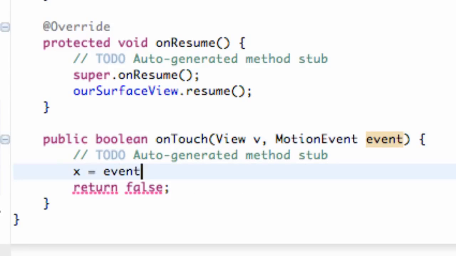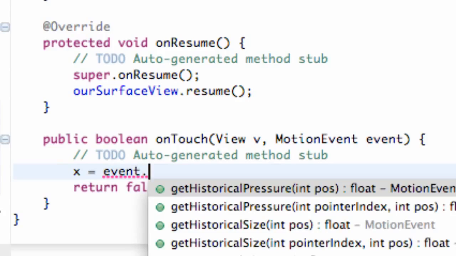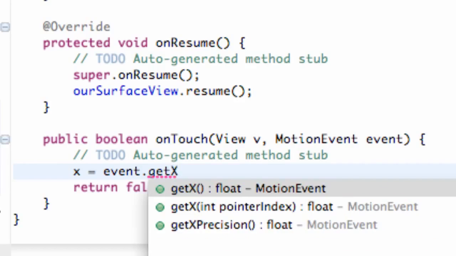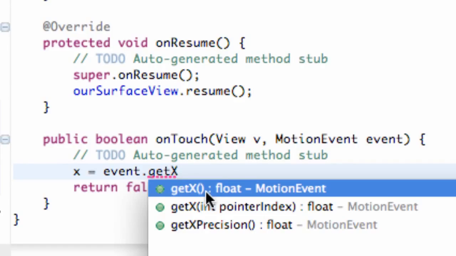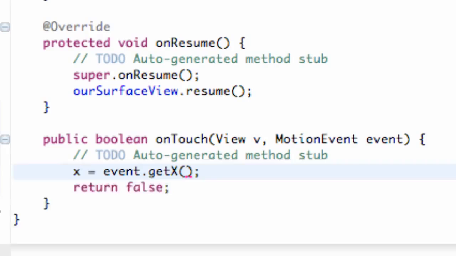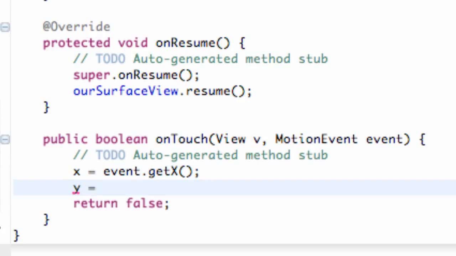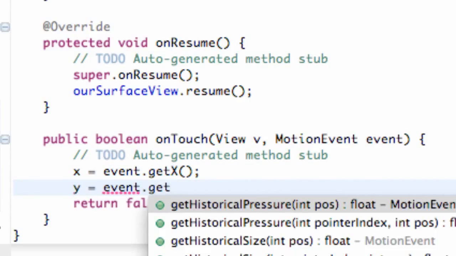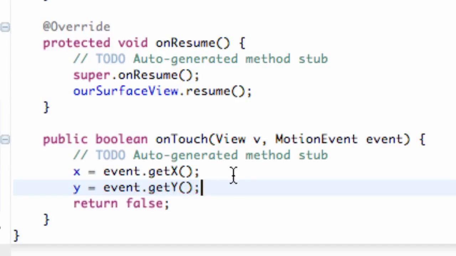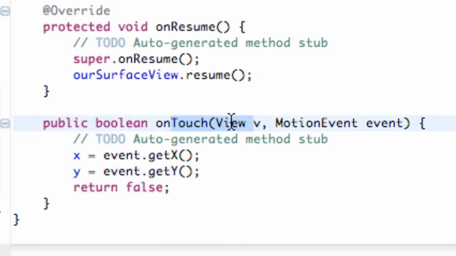So we're going to say event dot getX, which is a really nice method because it returns the X in pixels, the X value of where it was pressed on the screen. And then we just say Y is equal to event dot getY, and there we go. We have our X and Y values every time the screen is touched, and it does that through grabbing the event and getting the value for the X, and then we set it to this variable.